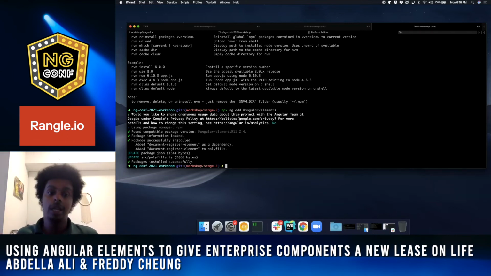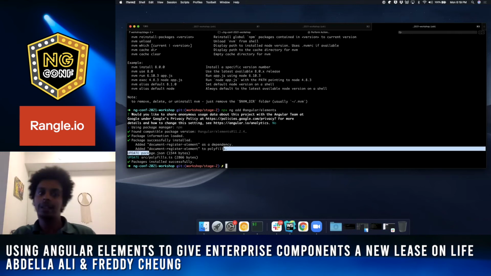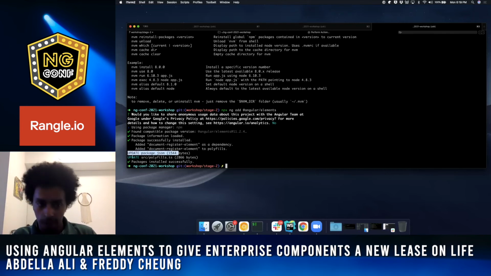Number one, with Angular elements, which is what you need to actually create your Angular element packages, you're going to need actually a bit more. You'll see right here, it says I'm including this document register element as a dependency, and I'm adding it to your polyfills for you automatically. It's doing all this work for me. Again, I love them to do work for me. I'm updating your package JSON and updating this polyfill TS file.